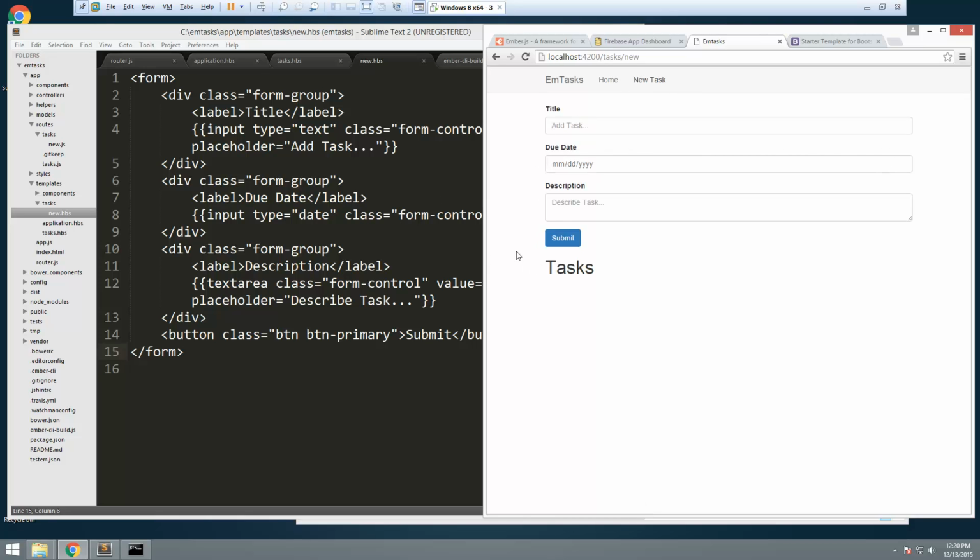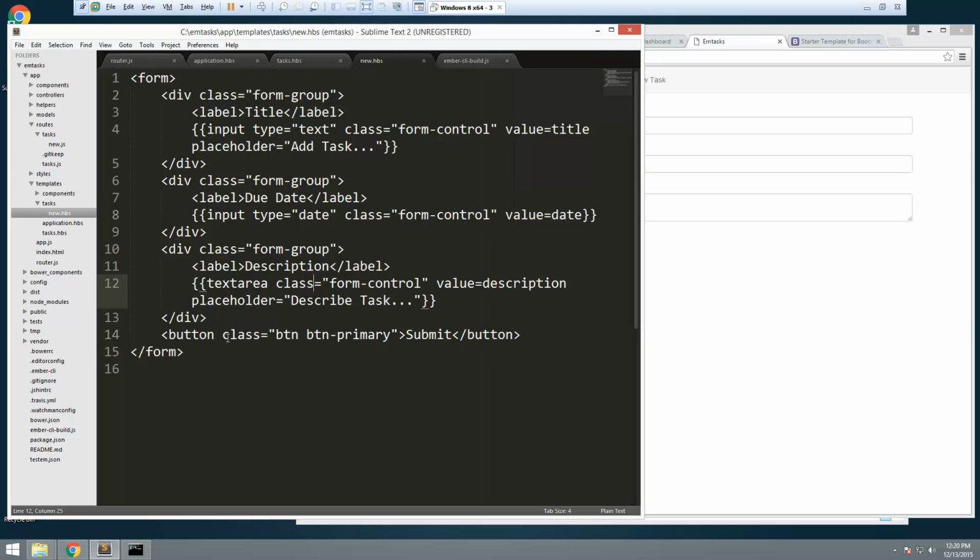Now what we need is a way to submit this, and we're going to do that through an action. So we'll go down to the button here and add a double curly brace and say action, and we'll call it add task, and then we need our closing curly braces. This is going to go to an add task function or method. We can actually have that in either the controller or right in the route. We want to put it in the controller.